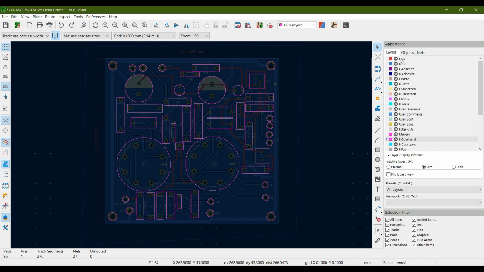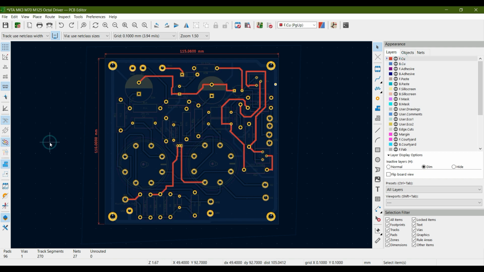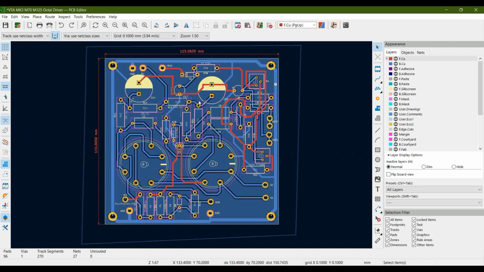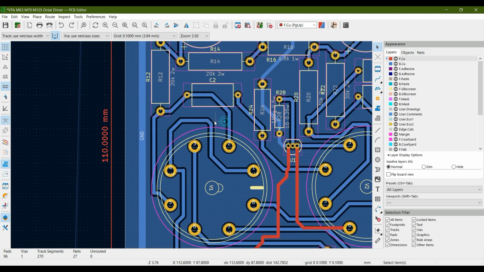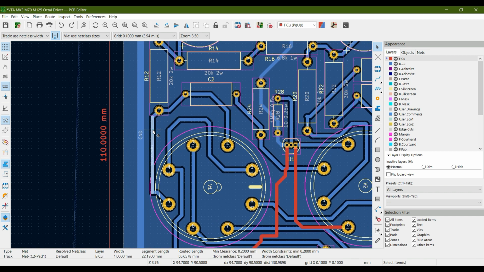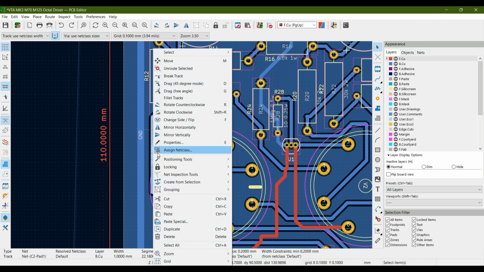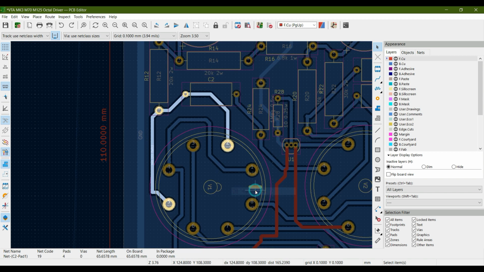Now let's say if I choose front copper layer and just hit escape and check this. Now it's in non-normal position. The next tool is toggle net highlighting, and you can try this. Let's say I click on this track and highlight it by going to the net inspection tool and clicking on highlight net. This net is now highlighted.